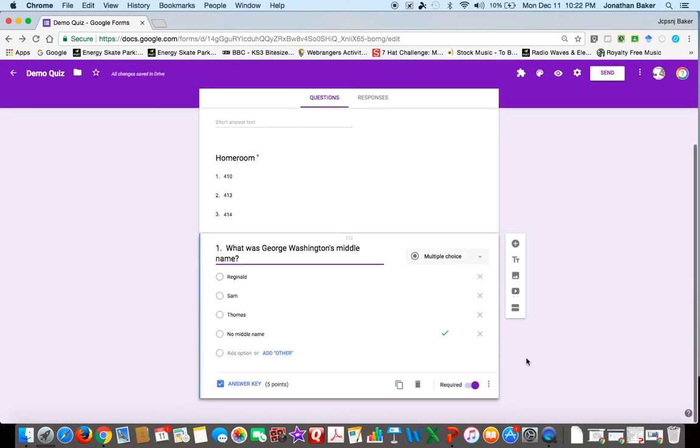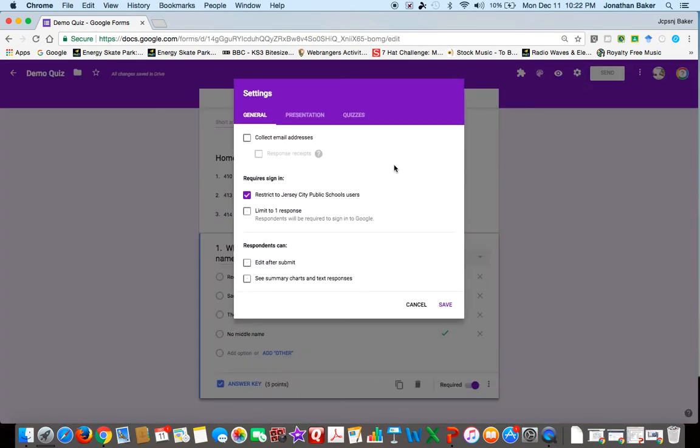Okay, so that's that right there. The next thing you can do is kind of play with it a little bit. Like you have the settings here, so you can make sure it collects the email addresses. You can limit it to 1 response, and that's really good if it's a quiz. You don't want the kids coming through and going at it again.